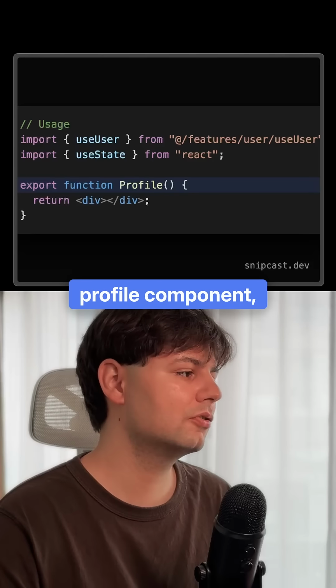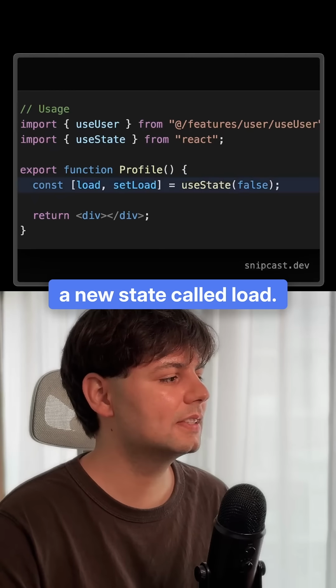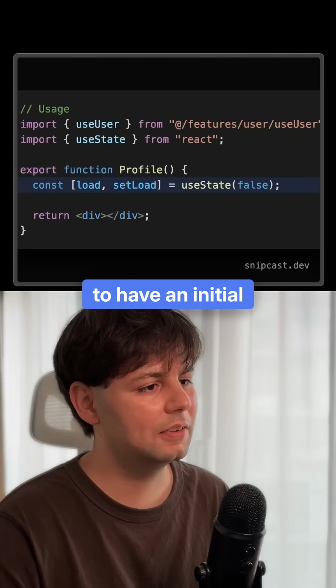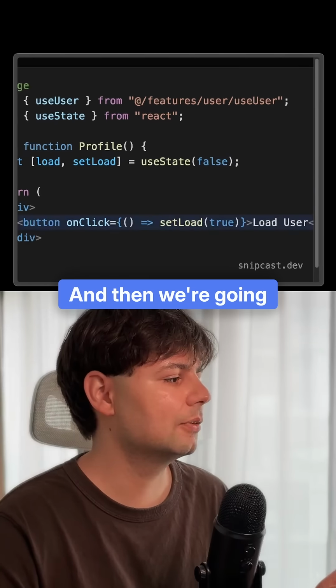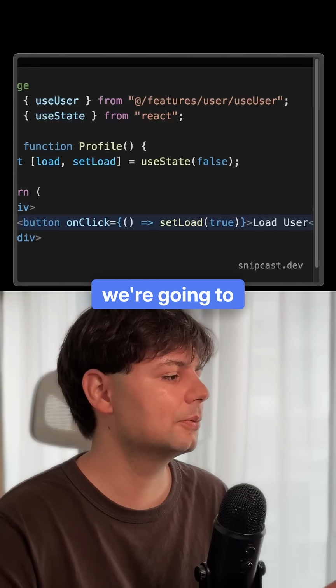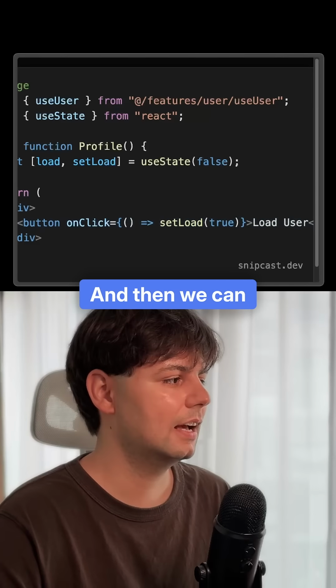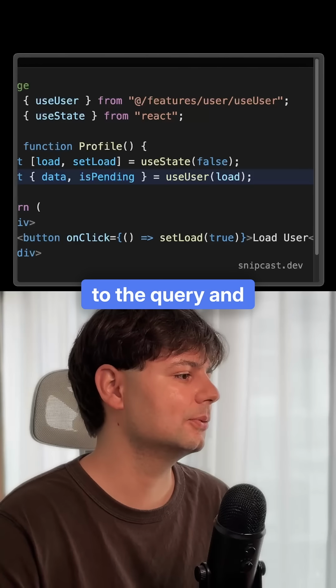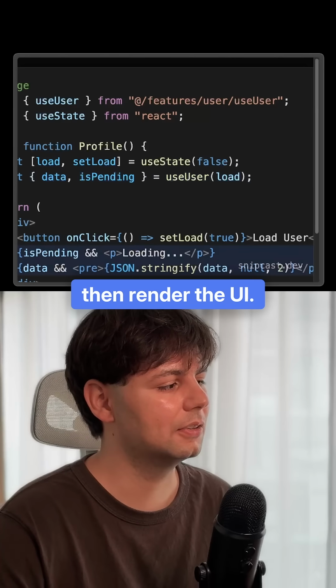And then in our profile component, we're gonna add a new state called load, and this is gonna have an initial value of false. And then we're going to add a button, and when it's clicked, we're going to set load to true. And then we can pass this load state to the query and then render the UI.